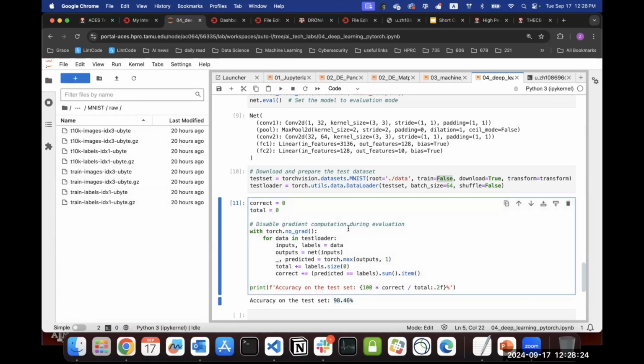Yes, good question. We should use different data for training and testing purposes. Otherwise, if you let the trained model work on the images that it was trained on, that's not good. So we should separate the data set.